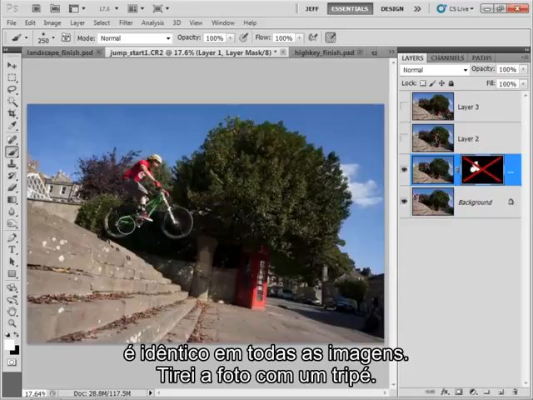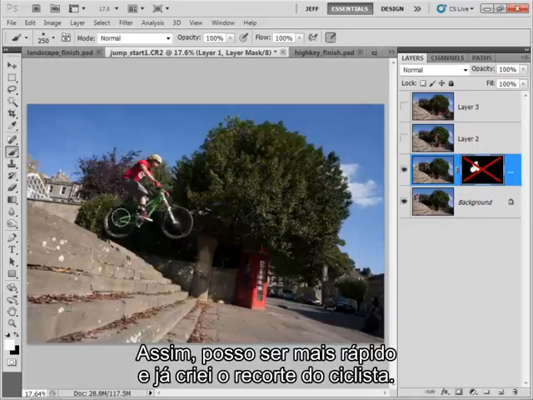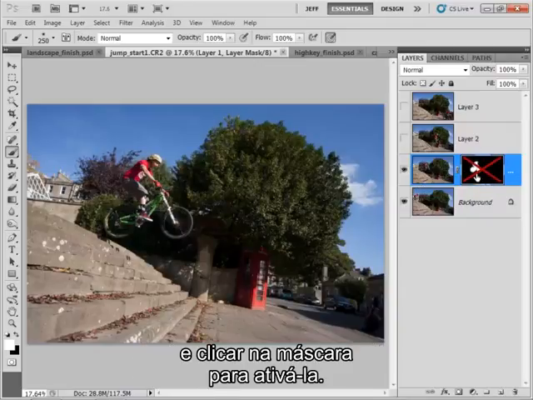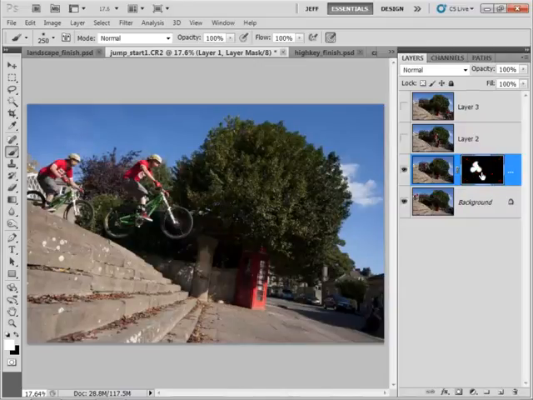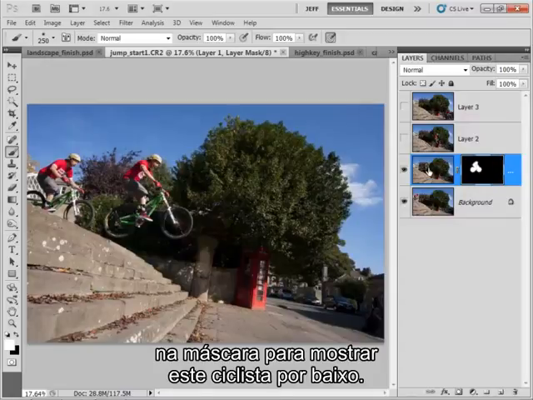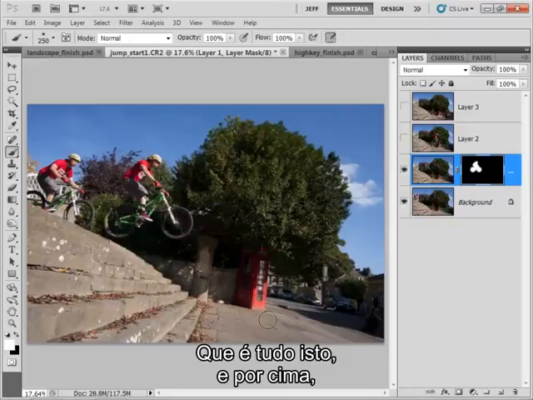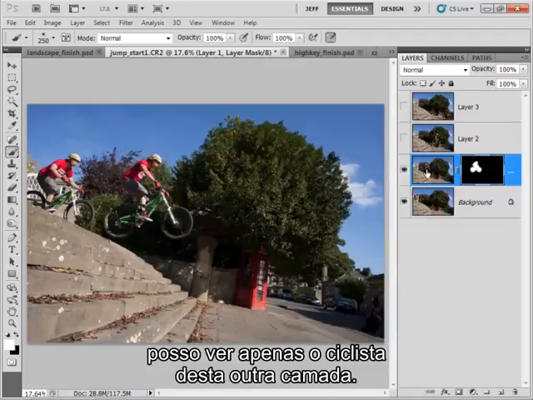I shot this on a tripod, so I can be fairly rough and ready. Now I've created my cyclist cutout, and if I hold down the Shift key again and click on this mask to activate it, hey presto, what I've done is cut a hole in the mask to reveal this cyclist below. So now I can see all of this background image, which is here, and then layered on top I can see a single cyclist from this layer.